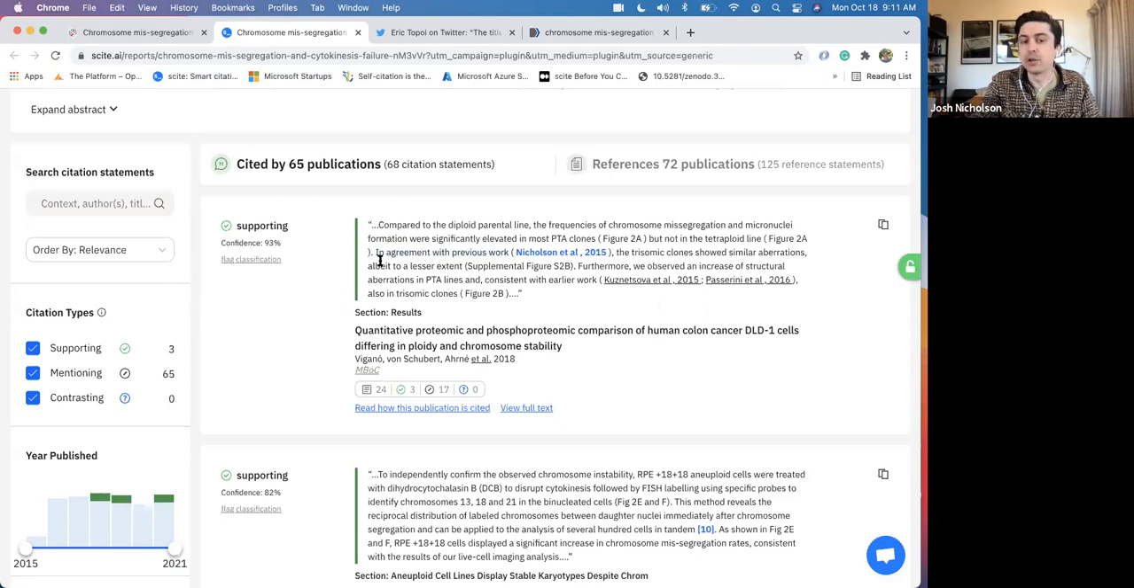And so we have a deep learning model, which I'll talk about a little bit in a second, that classifies these citation statements, which is really this text around here, to say, is this a supporting citation statement, or is it a contrasting citation statement, or does it mention it? And so this allows you to see, has this paper been supported in the literature or not at a glance.